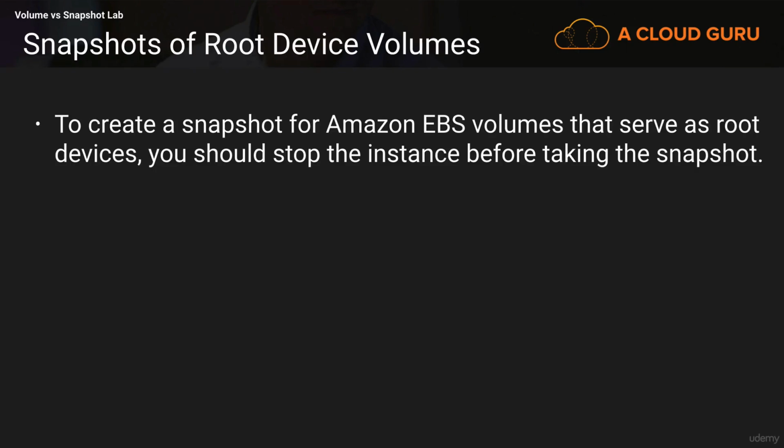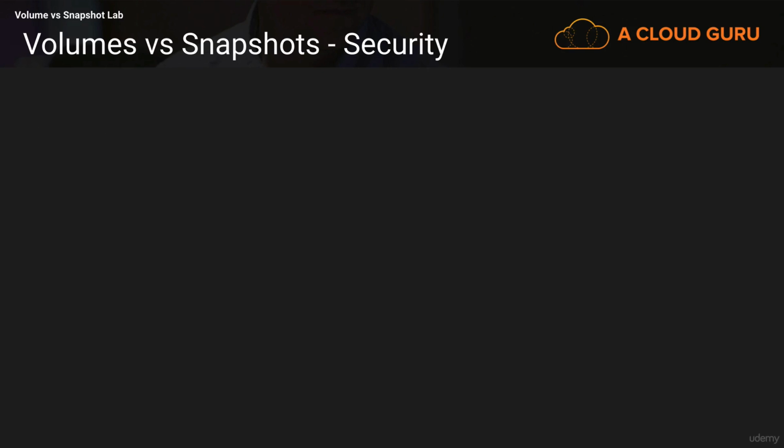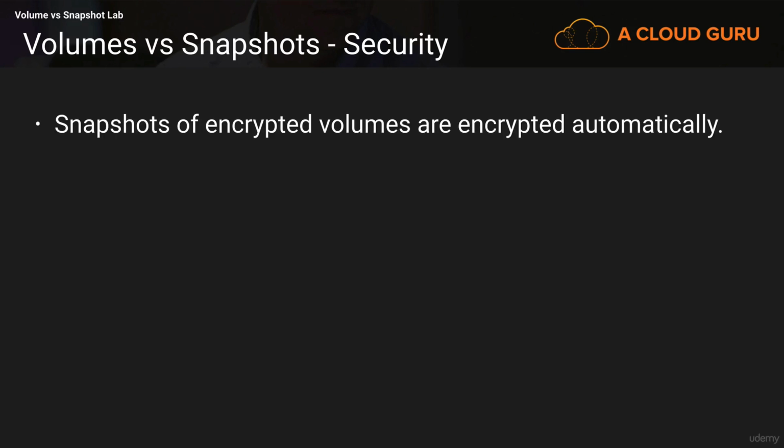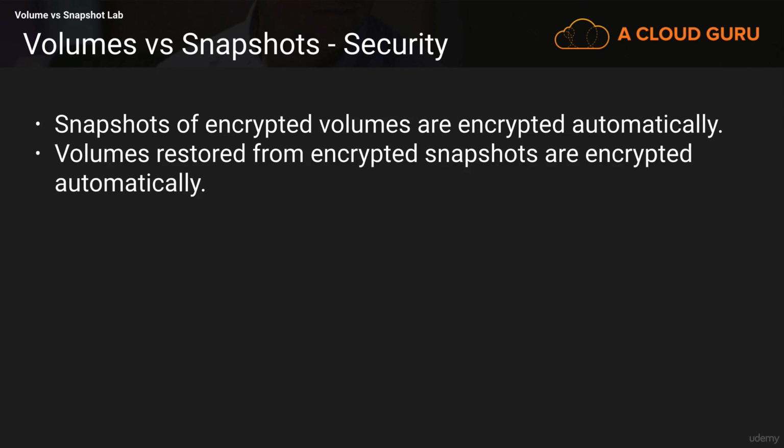Okay, so what have we learned in this lab? Well, we learned that to create a snapshot for an Amazon EBS volume that serves as a root device, you should always stop the instance before taking the snapshot, which is what we did. And then from a security perspective, snapshots of encrypted volumes are encrypted automatically. So if I go into that EC2 instance that we have now and take a snapshot of it, that snapshot's going to be encrypted because the root device volume is already encrypted.